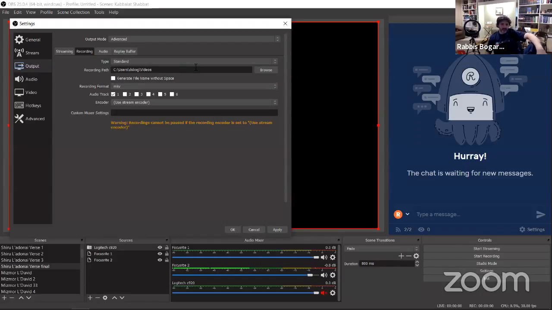Recording, this is pretty straightforward. Oh, look at that. It'll let you record it in MP4 format. Oh, yeah. So you don't have to do that remix thing. Great. Okay. So that's worth changing.